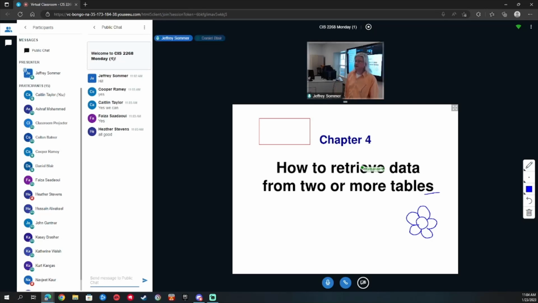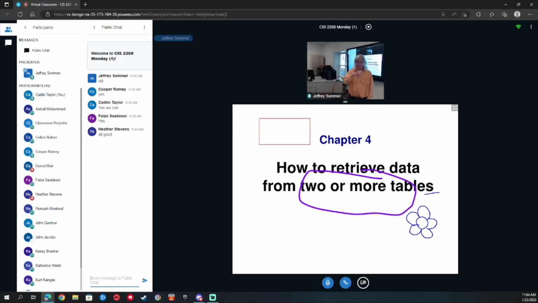Last week we introduced the select command, and it's probably the most useful SQL code in the world. This week we're going to expand on that by retrieving from 2 or more tables. Everything you did last week was just one single table, just to kind of get us started.